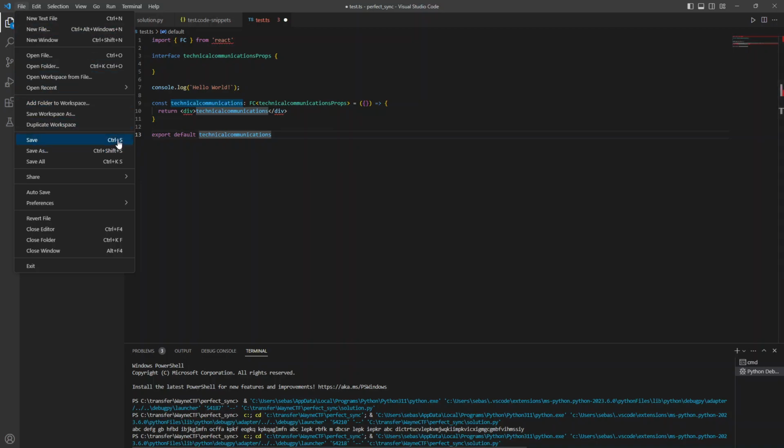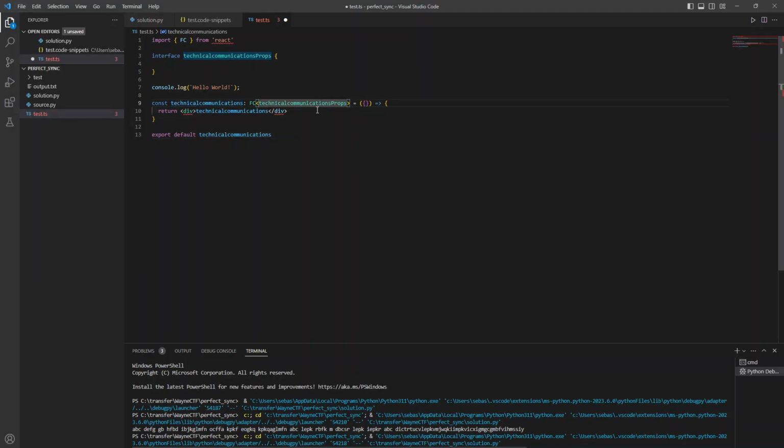Control S is very important. It's a way to save your file. You have to save your file before running it, or it won't run with the changes that you've made.